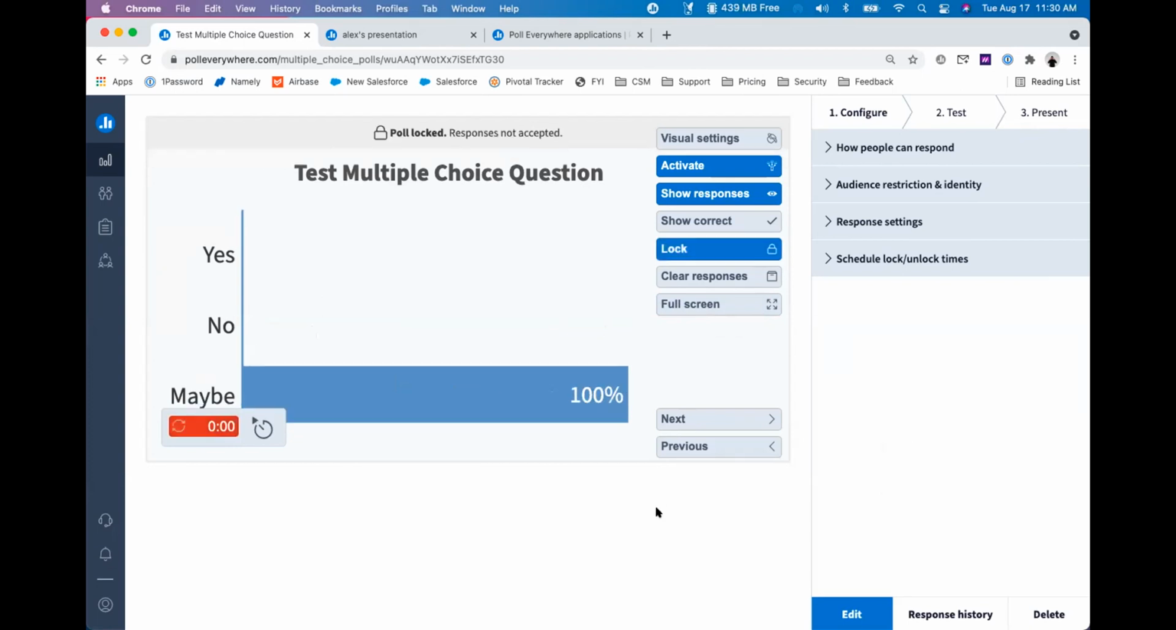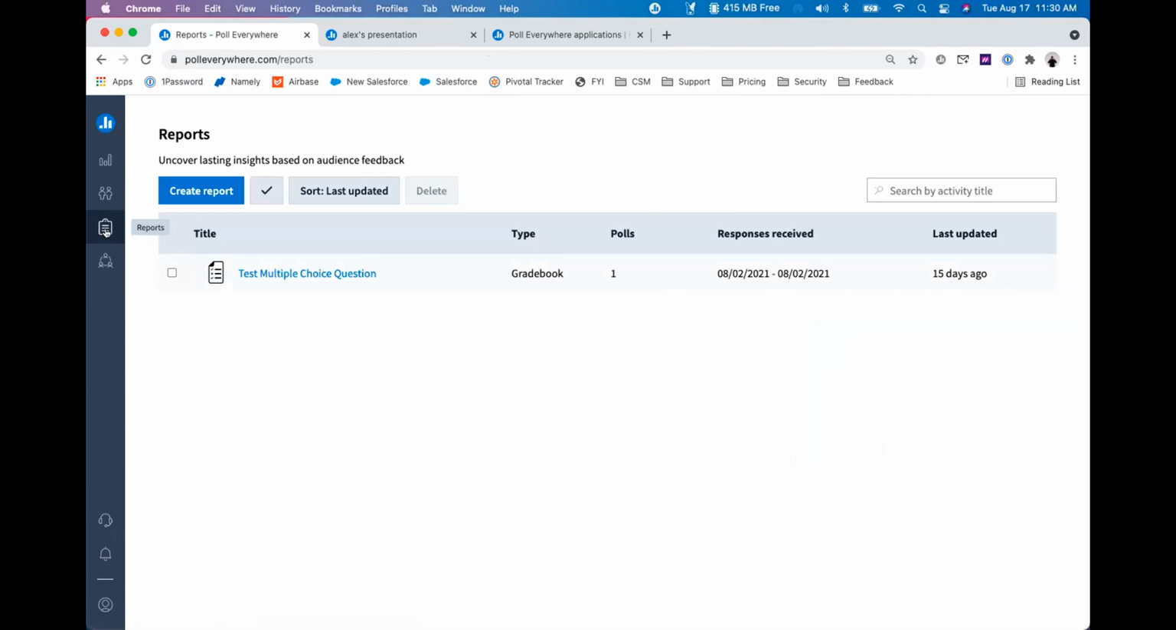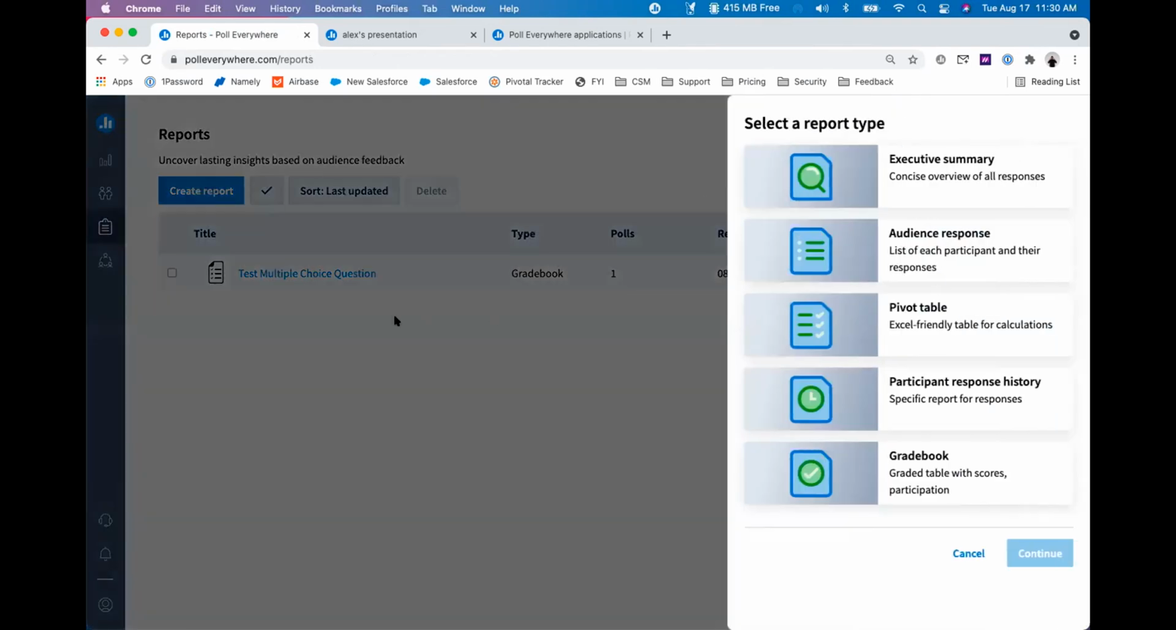In terms of reporting, so let's say we get responses and then we want to look at the response data. That is where our reports feature comes into play. So if we come into reports, we can actually create a number of different types of reports. They all essentially take the same data, but they lay it out in a different way. The one that is most popular amongst our higher ed clients is the gradebook report.